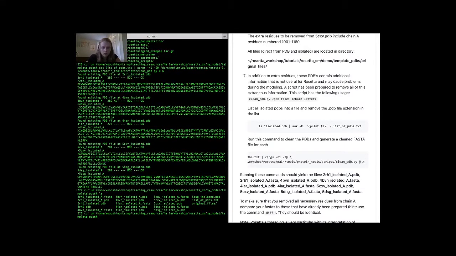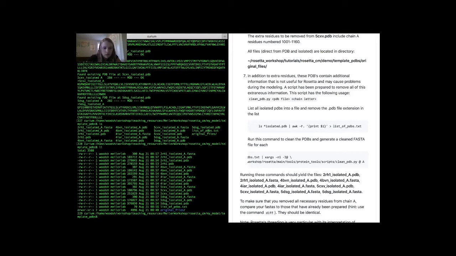Alright, so let's just check. This might be more simple. So you can see the ones with the _A added to them are your new files that were made from the clean PDB. And the prepared files are in the demo folder if you have any problems with this or if you want to compare and make sure that they're all the same.